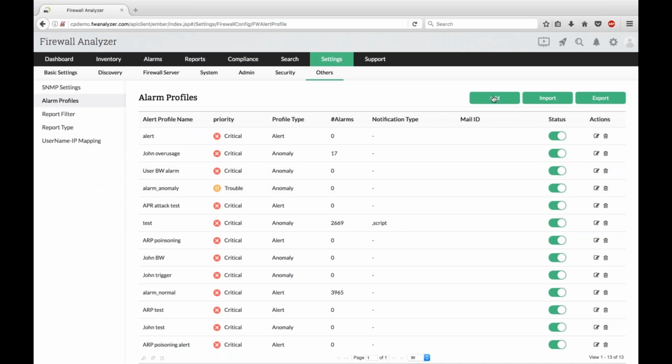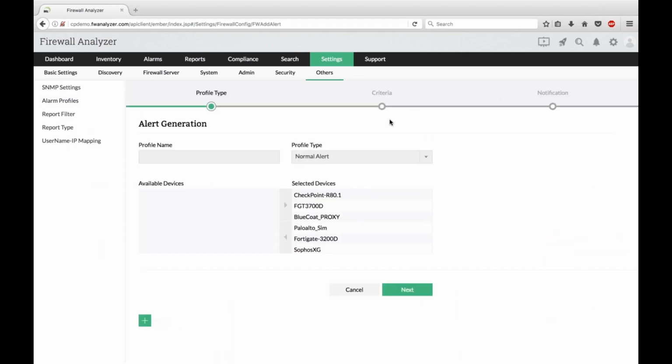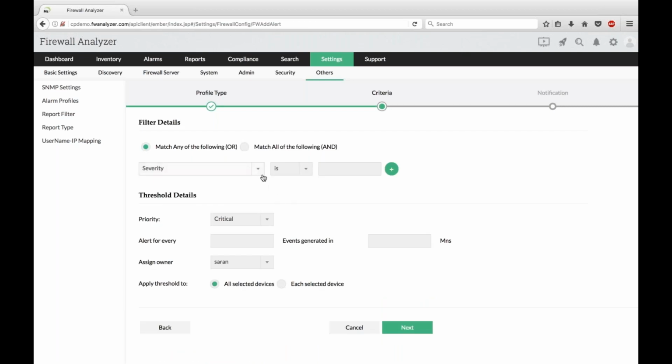And click on add. Since this is a real-time alert, you can use the normal alert. You select all the devices and click next. So you need to select the criteria. Criteria is attack, is ARP, ARP poisoning, and then you can set priority as either critical, trouble, or attention.